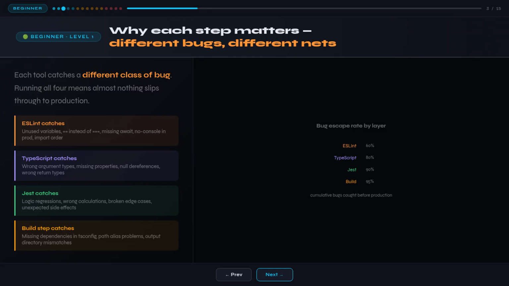Jest is your logic net. It runs your actual code against your actual test cases. A function that type checks perfectly and passes ESLint can still produce completely wrong output: a calculation that's off by 1, a sorting algorithm that breaks for empty arrays, an API handler that returns the wrong status code for a specific error case. Jest catches all of that.